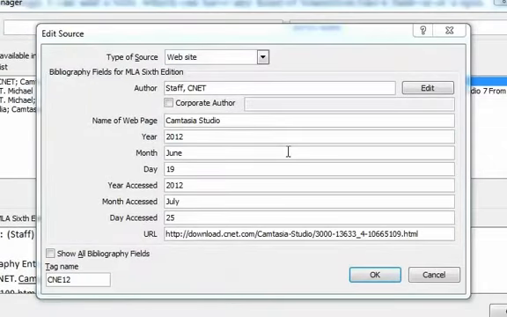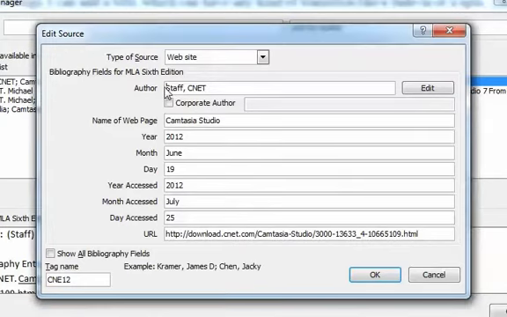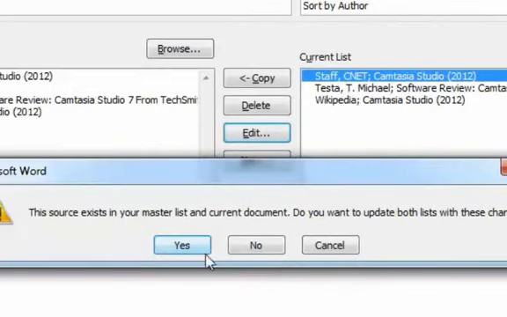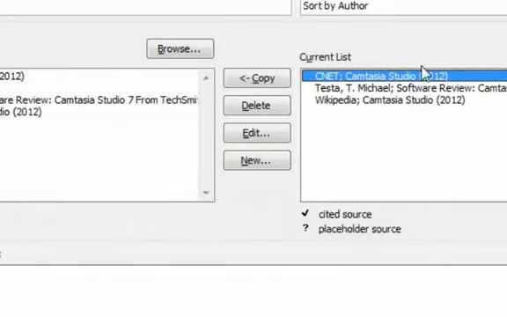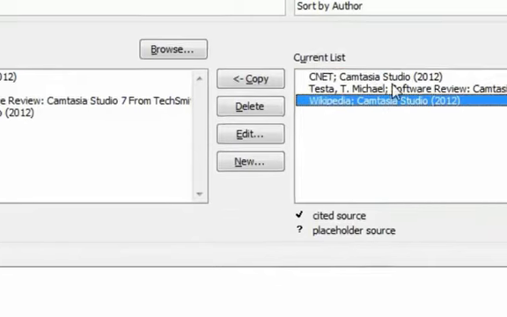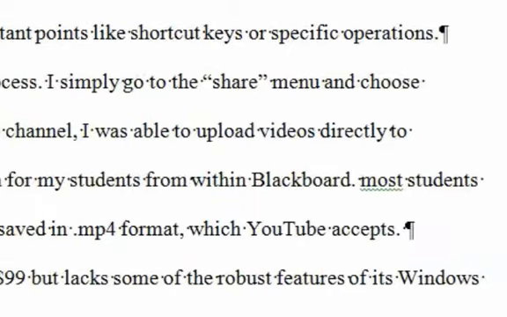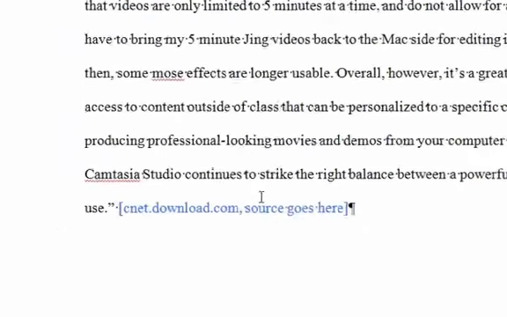Okay, I'm back for this part, and you can see everything I entered for the CNET one, and I think I'm going to delete the staff from there, because when it shows up in the paper, I tried it last time, it puts staff. I'd rather have it just say CNET. So I'm going to edit that so it says CNET, and that's my third source. So here it says, do you want to update it? I'm going to hit yes. So here are my 3 sources. Okay, and I'll just hit close.